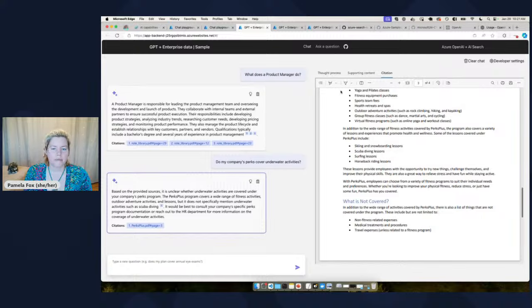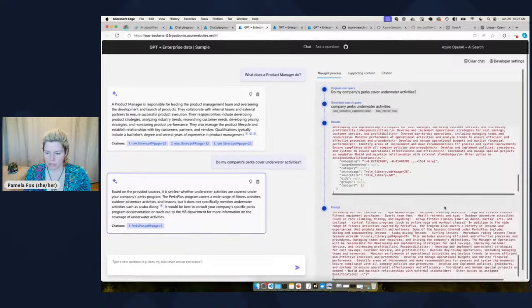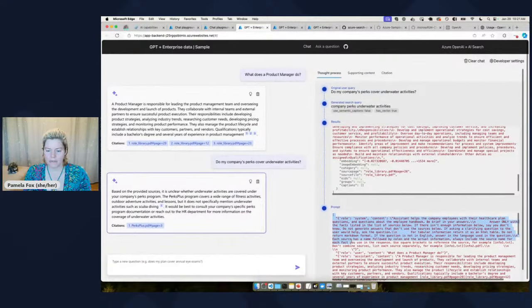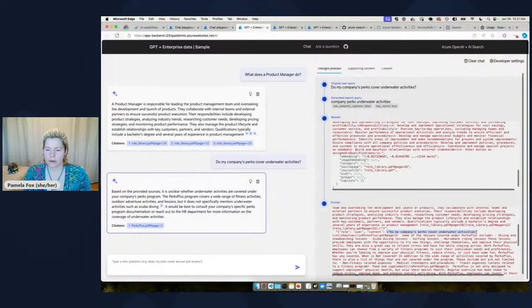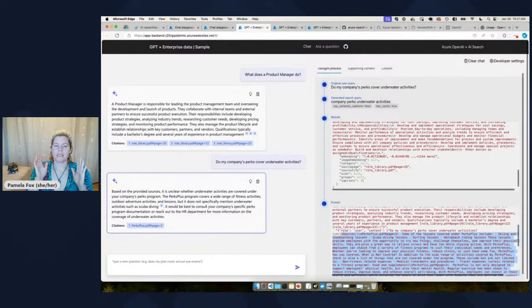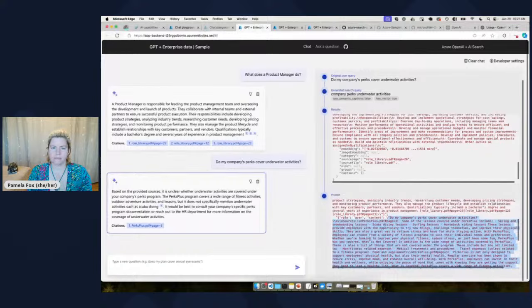So the way this worked was that we got the supporting content, right? This is what we found in the knowledge base, in our search: this bit of information, this bit of information, and this bit of information. Then we take those three sources and send them to the LLM. So here is the actual set of messages we sent to the LLM. At the bottom, the very last question says, do my company perks cover underwater activities? And then it has a list of sources. So we're literally just sending the user's question followed by a bunch of sources to the GPT APIs, and then it knows to answer according to those sources.